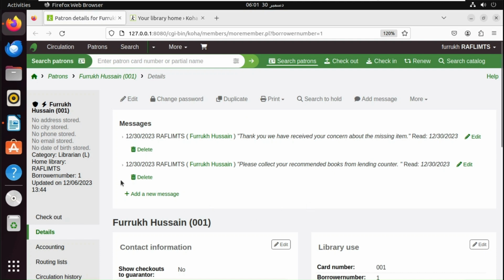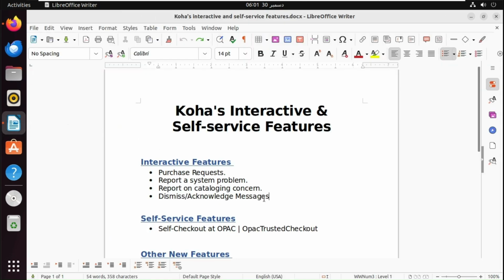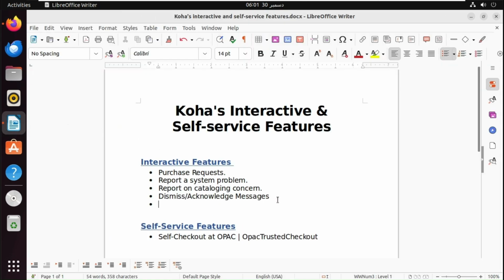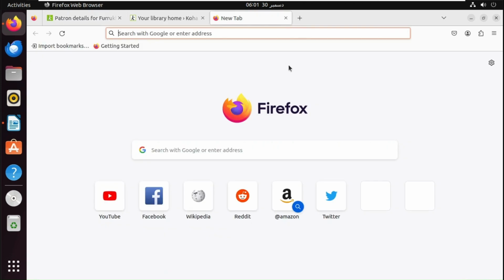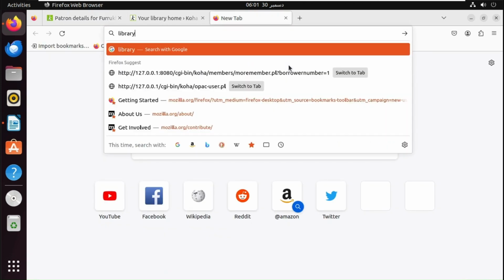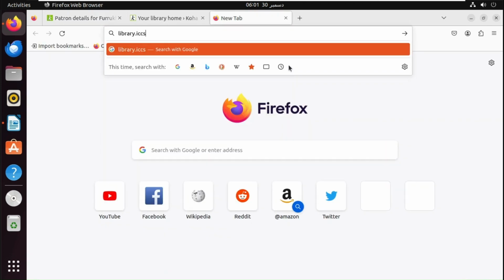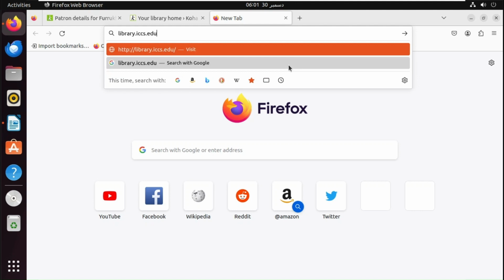Okay, moving forward. We have covered all Koha interactive features, but I would like to add one more: add live chat in Koha. We can use third party services. There are a number of websites available that we can use to add live chat. I'll show you one example that we did with one of the catalogs.